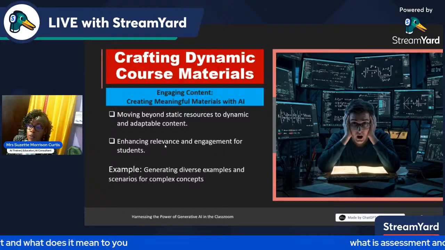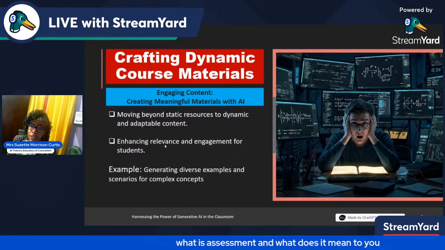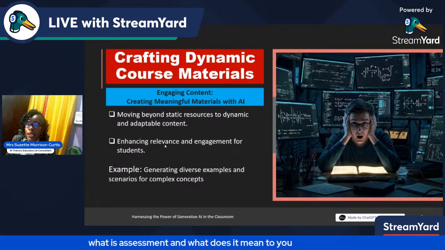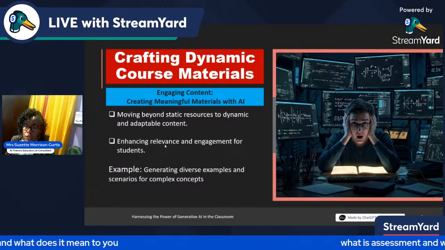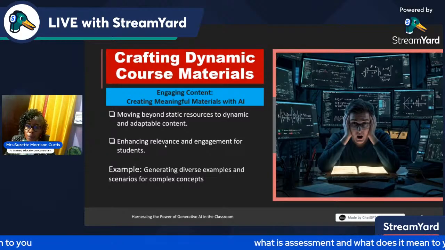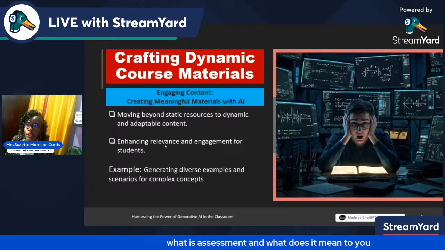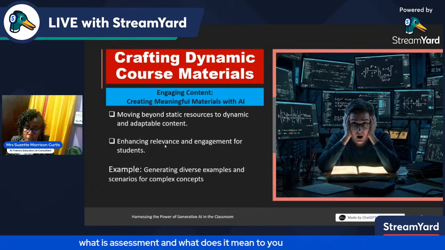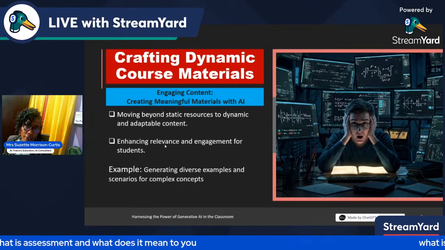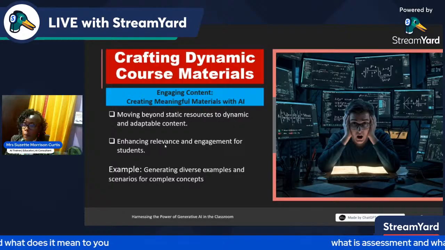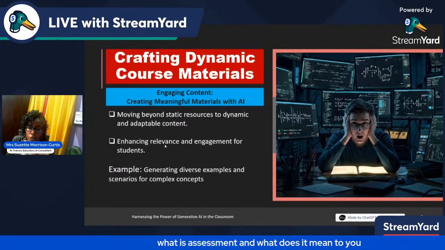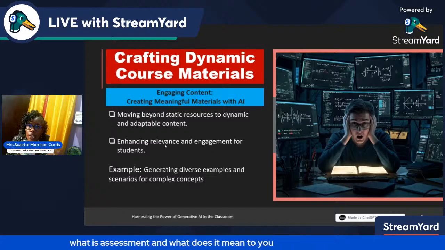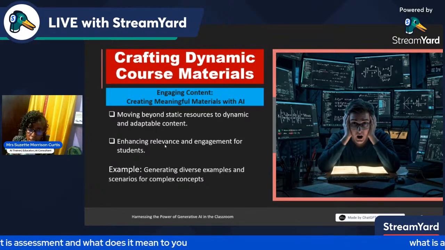Also, enhancing relevance and engagement for students. So generating diverse examples and scenarios for complex concepts. You can create dynamic course materials using scenarios that are relatable to the topic and use the AI to break them down in simpler terms so they can understand. Most people know where I tell them you can ask the AI to break it down in such a way that you can tailor it to all the facets of learning styles in your classroom.